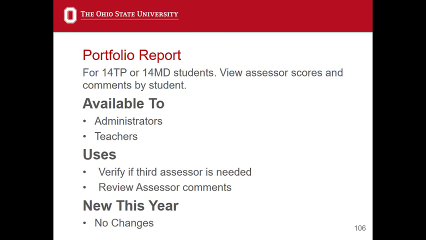And now we'll move on to the portfolio reports. So again, for those of you who teach in the 14 TP, I said that wrong earlier, didn't I? 14 TP or 14 MD students in the teaching professions pathway. This gives you a chance to see how your students did on their portfolios. So again, you can use this to verify if a third assessor is needed.